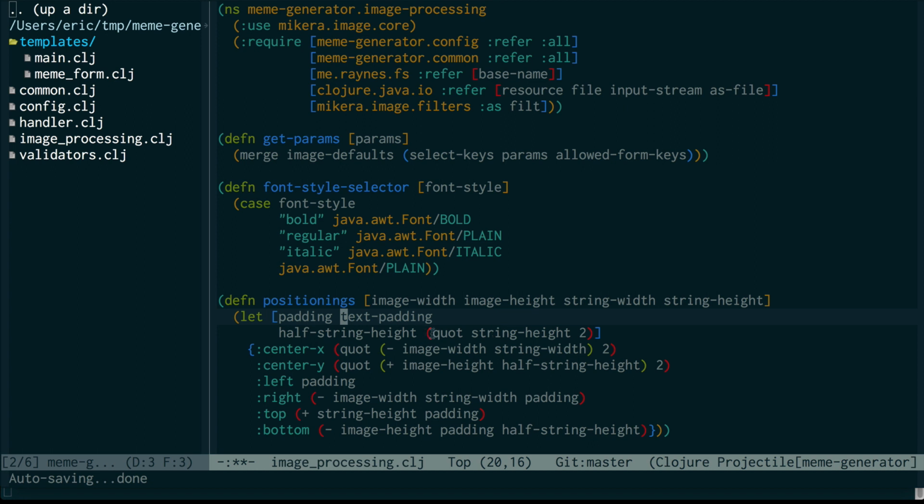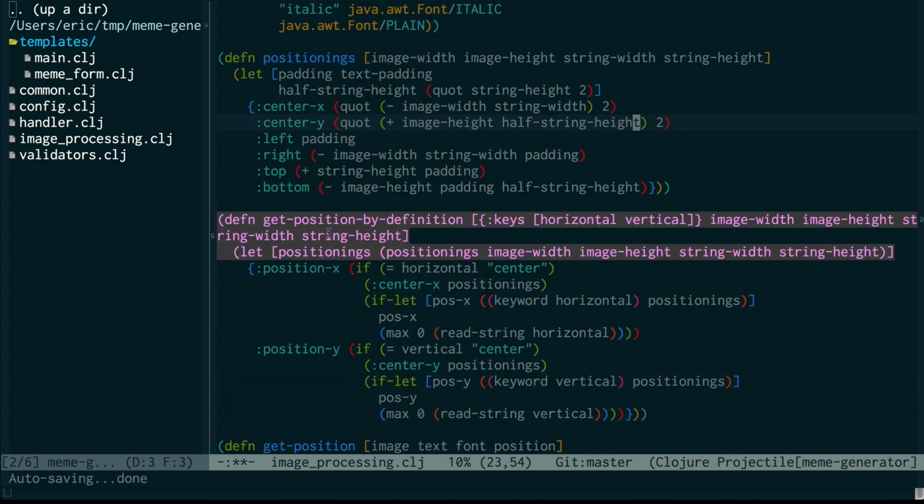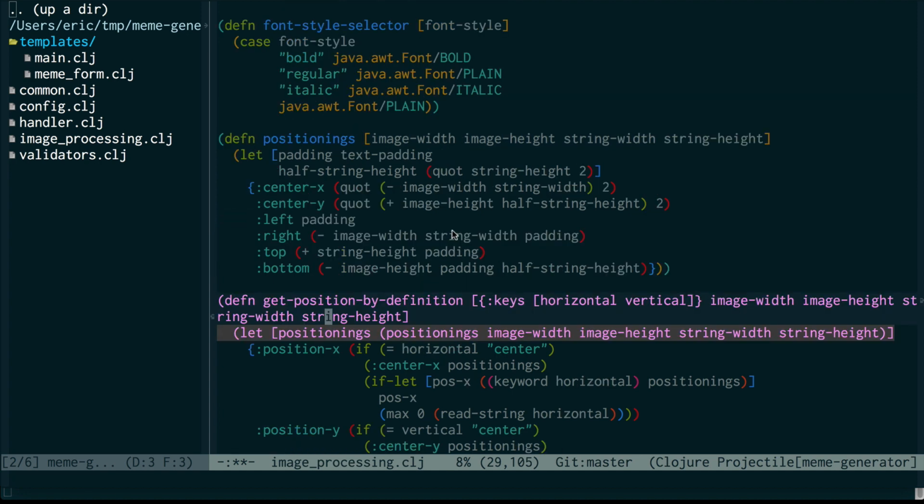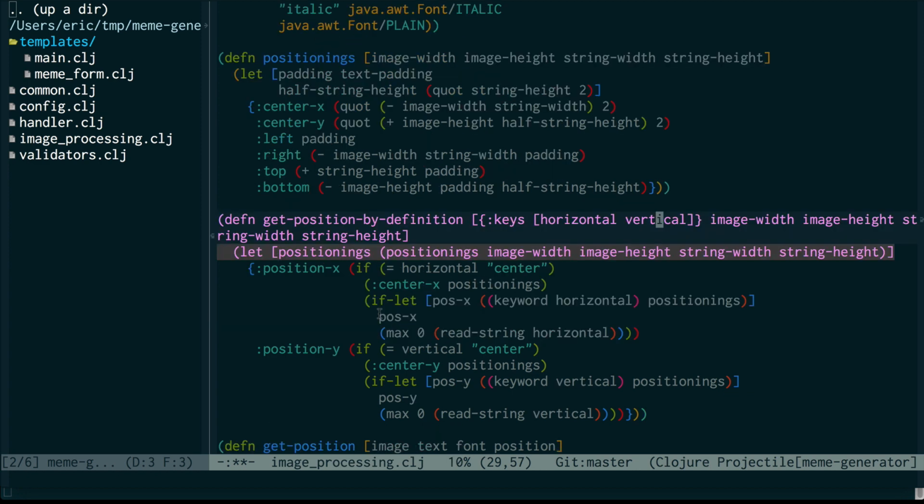Okay, so this is half of the string height. Okay, and I see you put that here and here. So the top, okay, so you're just doing a little math to calculate that stuff. That's cool. Get position by definition. So you're getting the horizontal and the vertical out of this map. You have an image width, image height, string width, string height. Okay. So you're getting position X and position Y. So you're calculating the positionings, which we just saw.